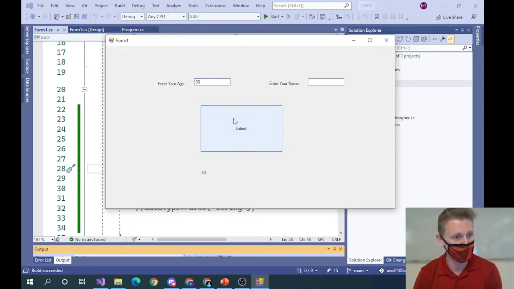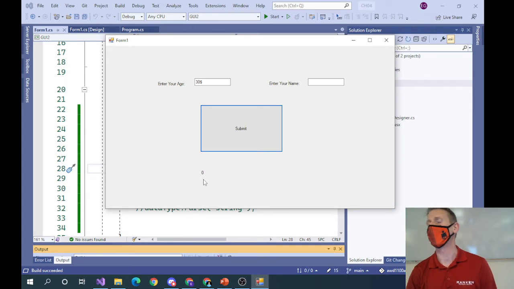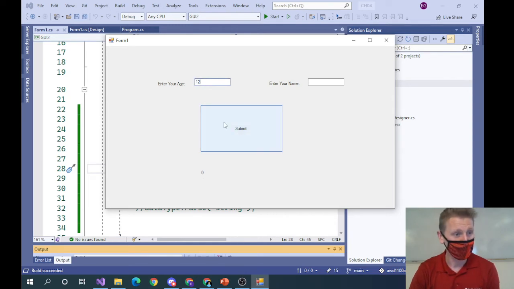So we're going to try and parse age, and then we're going to put it to a string. And let's just do 30. It worked. Let's do a $, and notice it gives me a 0 instead. Now, the program didn't crash. That's the key thing there. If the conversion works, it puts the data into the variable, as demonstrated here. If the parse doesn't work, the default, no matter what, is to make that variable 0.